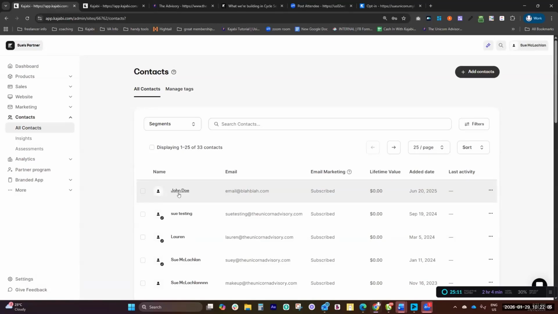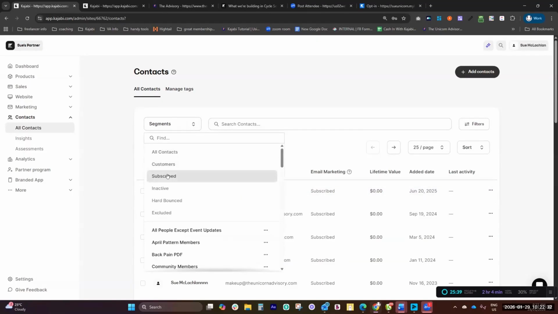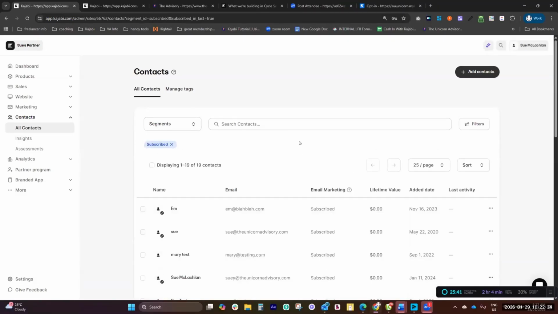So I personally see absolutely no value in deleting, and I don't understand why people like to do it, because if you delete the contact you delete their history, their financial history, their opt-in history, all of that will be gone. And if you don't want to see unsubscribed people, you can just click subscribed and they'll be hidden. So ta-da!